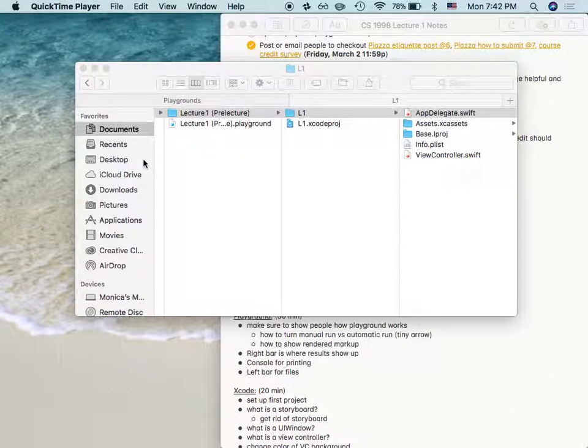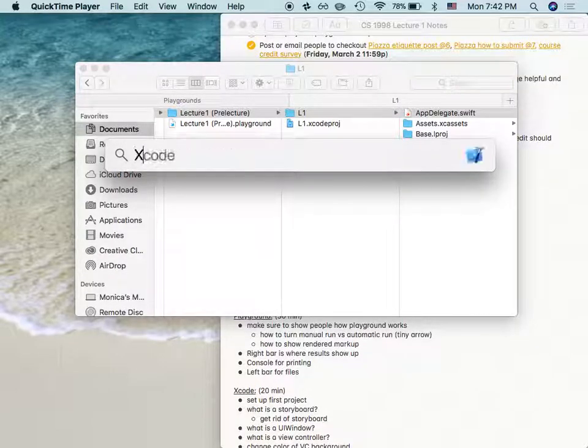Okay, so what we're gonna do is, hopefully everyone's downloaded Xcode by now, because that's what we're gonna use. So just pull up your Xcode.